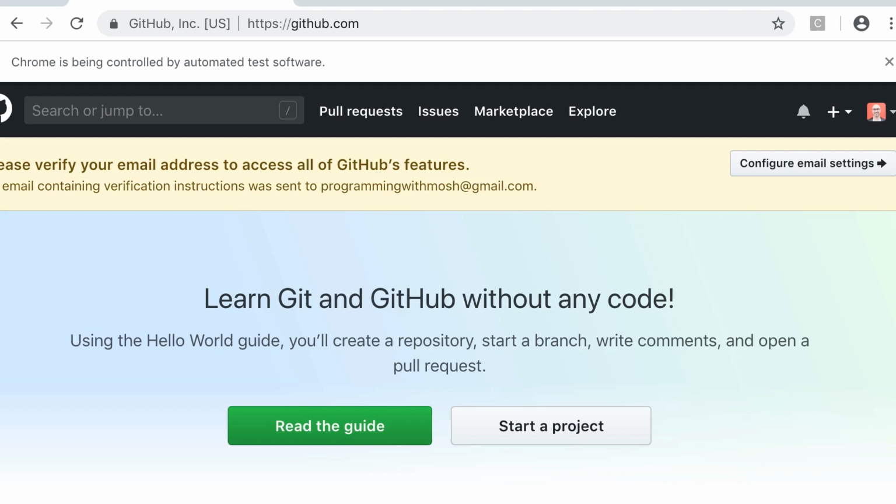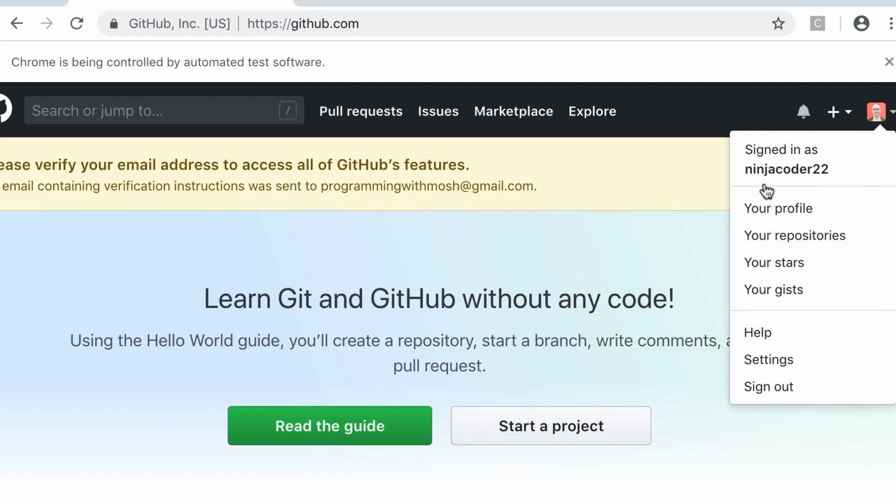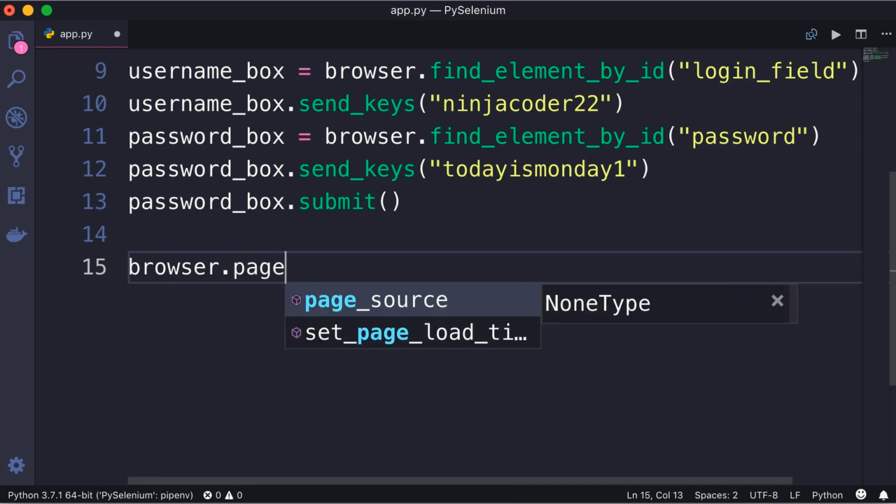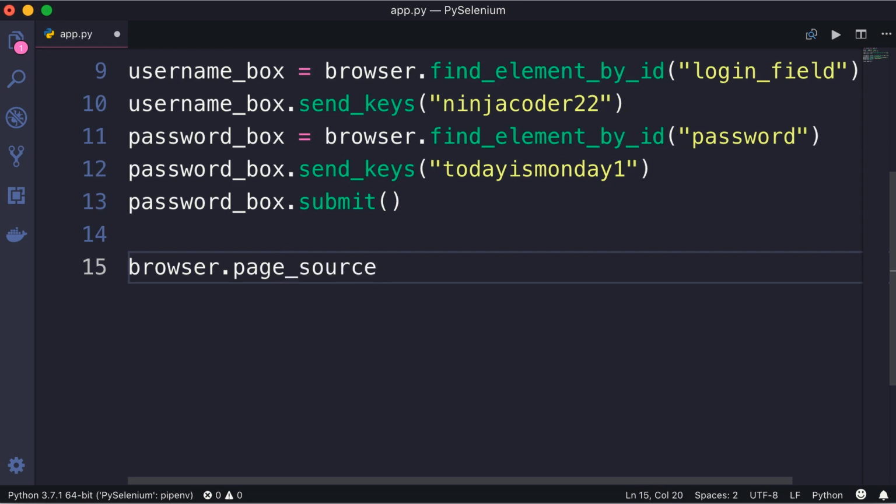Now finally, to ensure that this login function worked properly, we want to make an assertion. So when we click on this avatar, we see our username displayed here. So here we can make an assertion that Ninja Coder 22 is rendered in the HTML of this web page. Here's one way. So let me show you. Back in VS Code. So this browser object has an attribute called page source. Again, VS Code is making a mistake here. It's displaying this as a function, but it's an attribute. And this returns the HTML content of this web page.